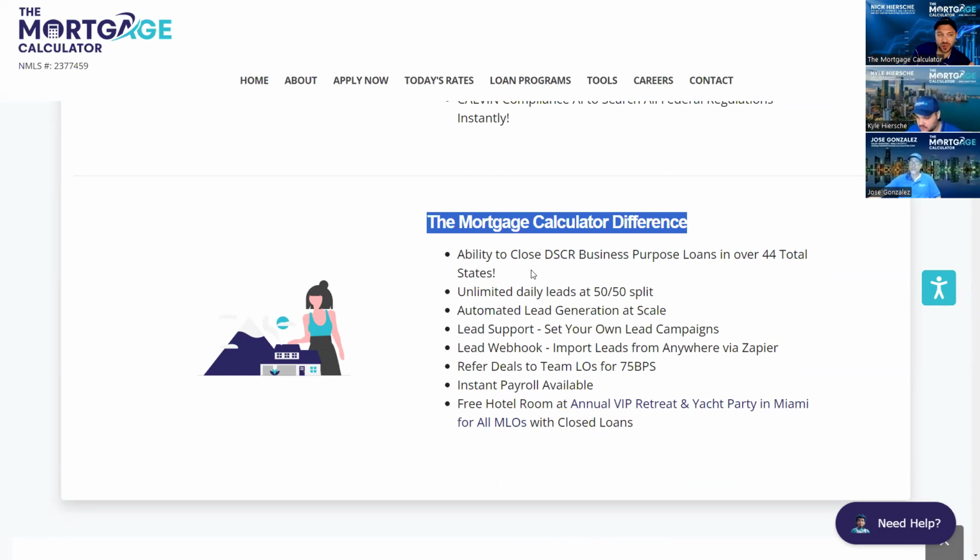Kyle will show you more about that, but we just want to make sure it's simple, 50-50 split, whichever way you get the leads. If they're a company lead, simple split. We have, as I mentioned before, the automated lead generation at scale, all kinds of different ways you can plug in. You can plug in to set up your own lead campaign, which Kyle will show you how that works. Or we can import leads that you already have going and just import them into the system.